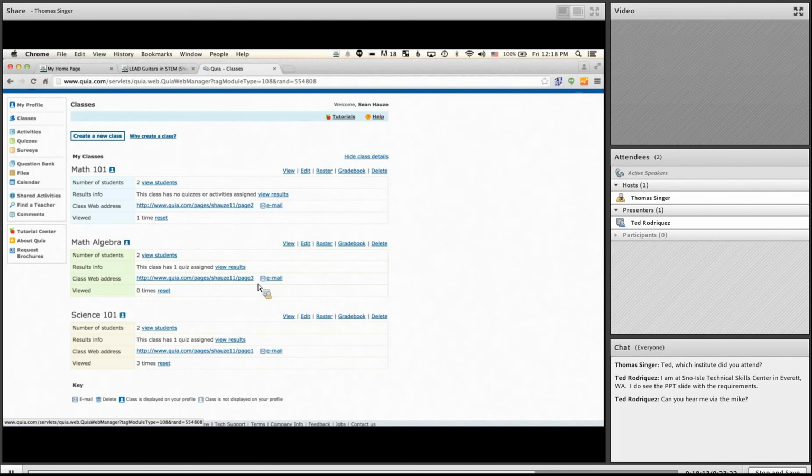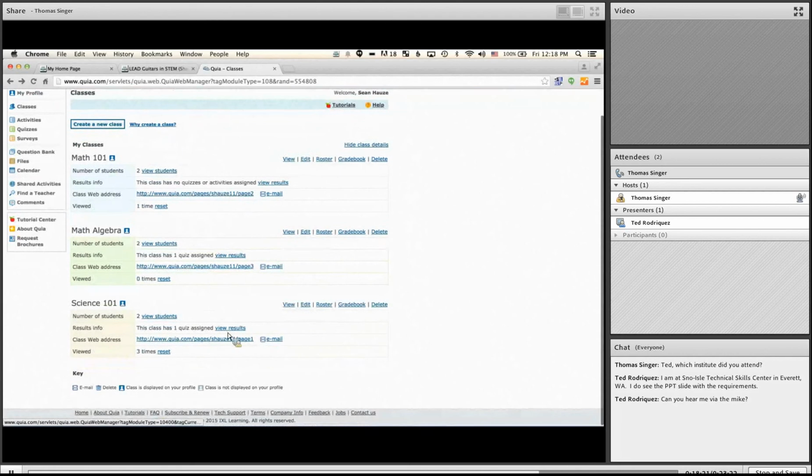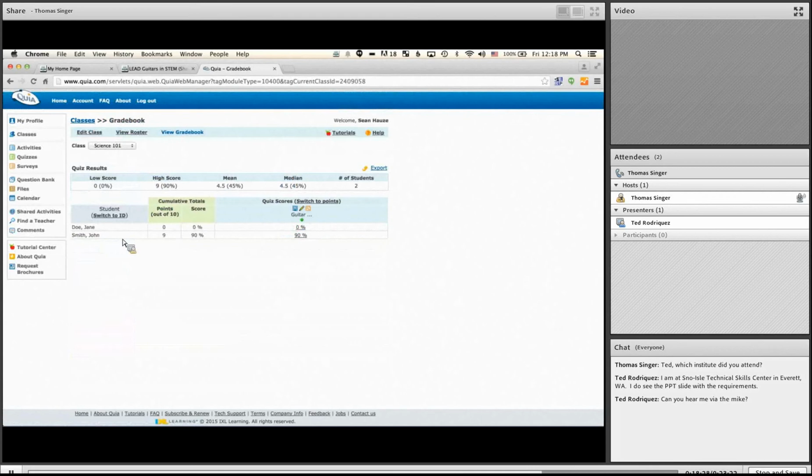And then at this point, you can view results. There are no results yet for this because no one has taken it. But for science, I have done some test sample quizzes. So you can say view results and see that John Smith scored a 90%, Jane Doe only scored a 0%.